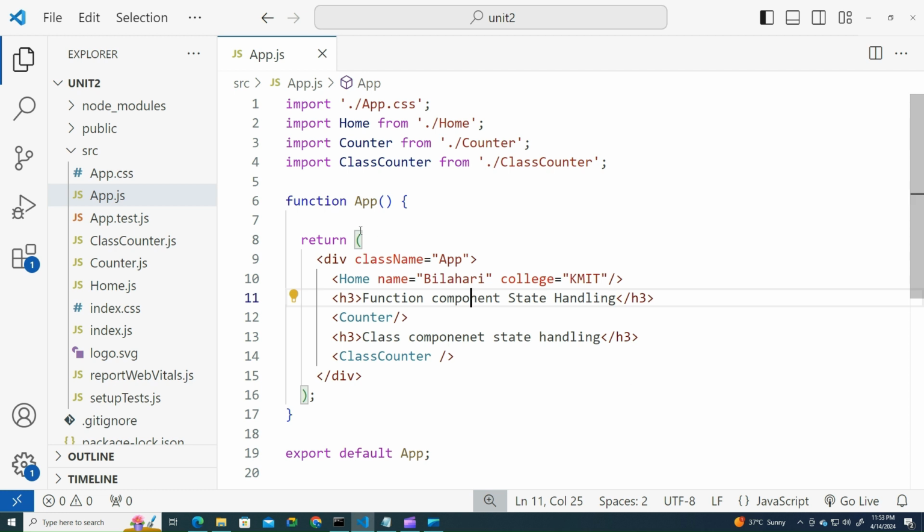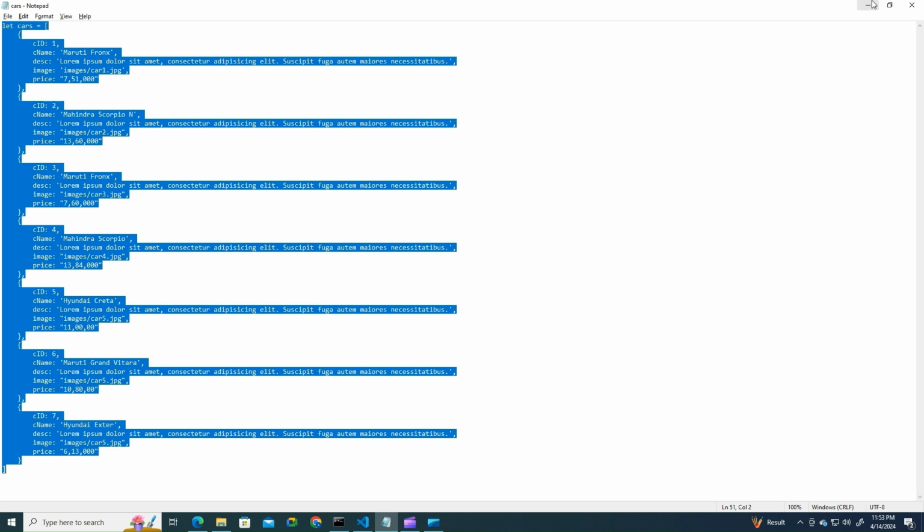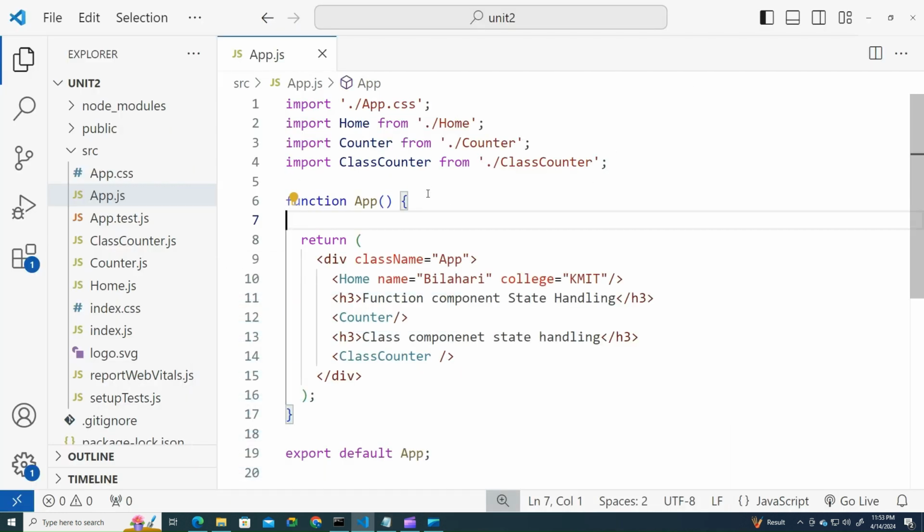Let's create an application as if we are trying to sell cars to the customers. I have an array of cars handy. You'll be receiving them in the description. Please check out the description. Let me paste it over here. Since it is JavaScript, it comes before the return.